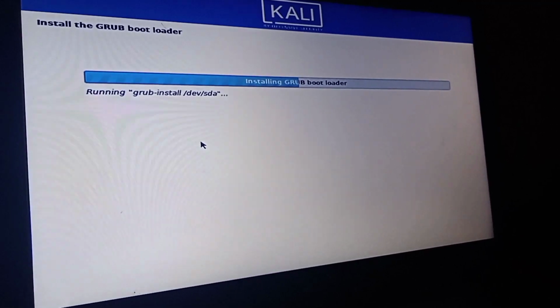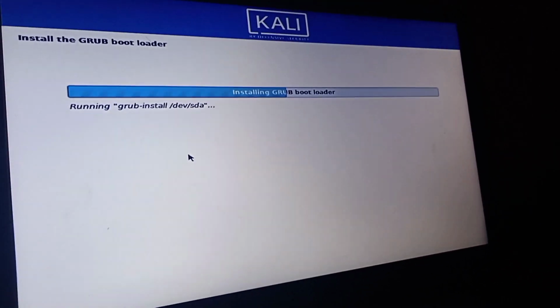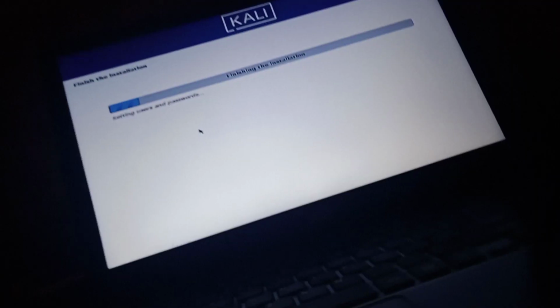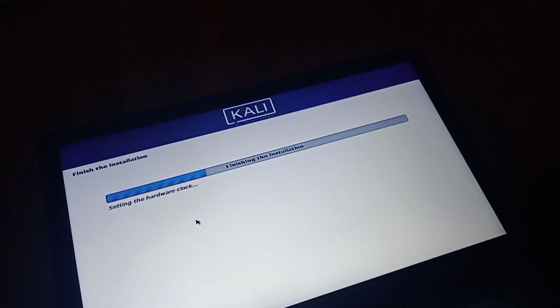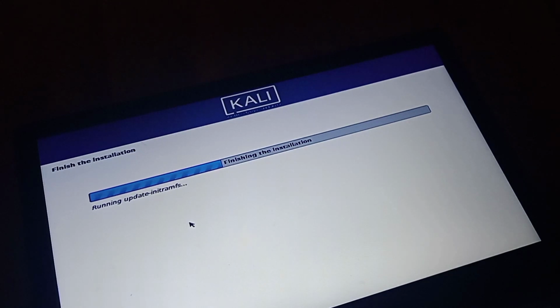Then the GRUB bootloader, the SDA. Installing the GRUB bootloader. And while choosing that, you have to choose /dev/sda. Please choose that, because if you choose manual, you will get so many problems. And if you go to the lower options, then you will also get problems. So please go to /dev/sda. Yeah. And finishing the installation, it's 90% completed.